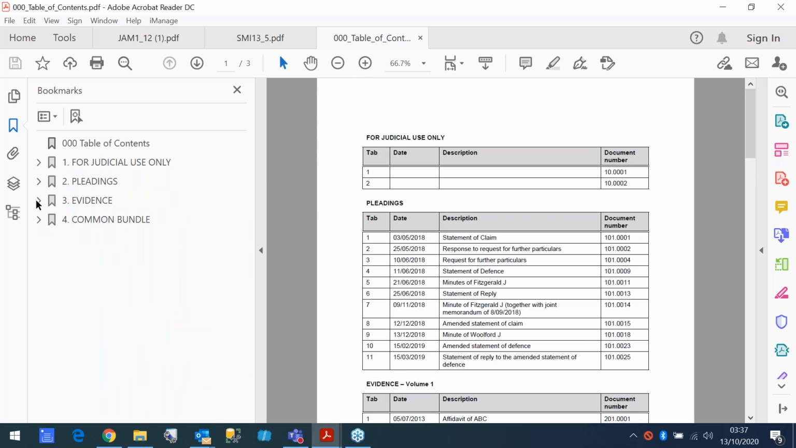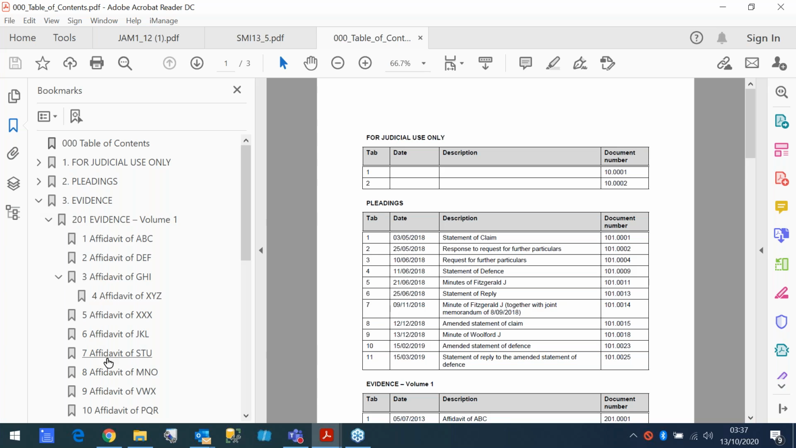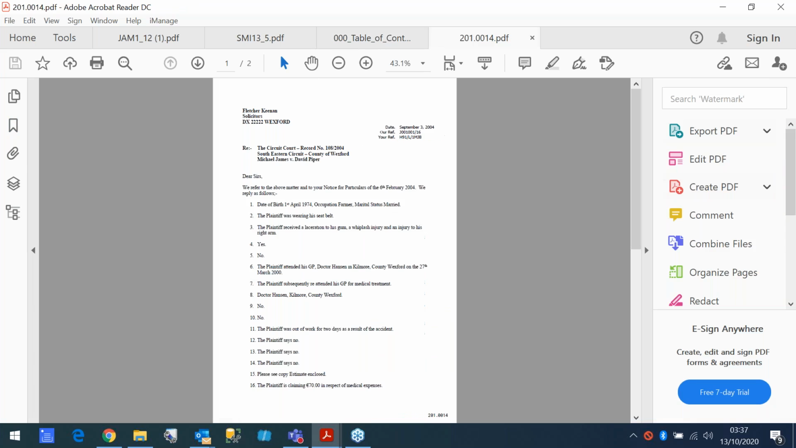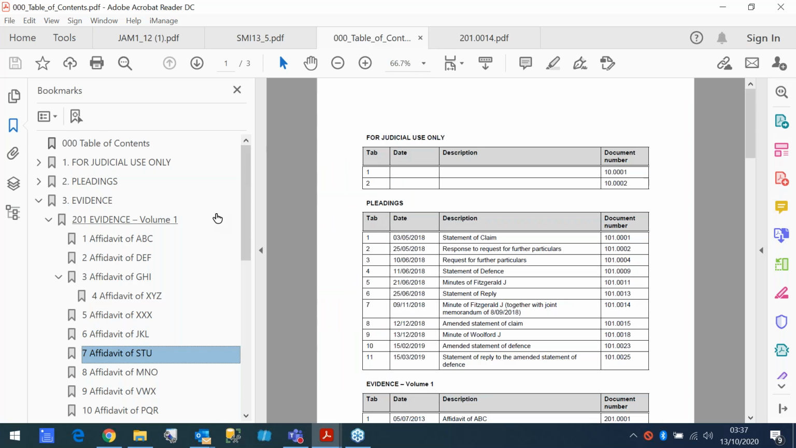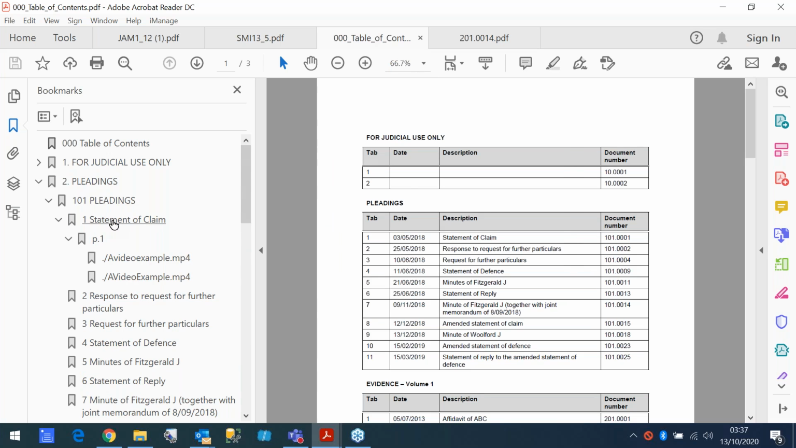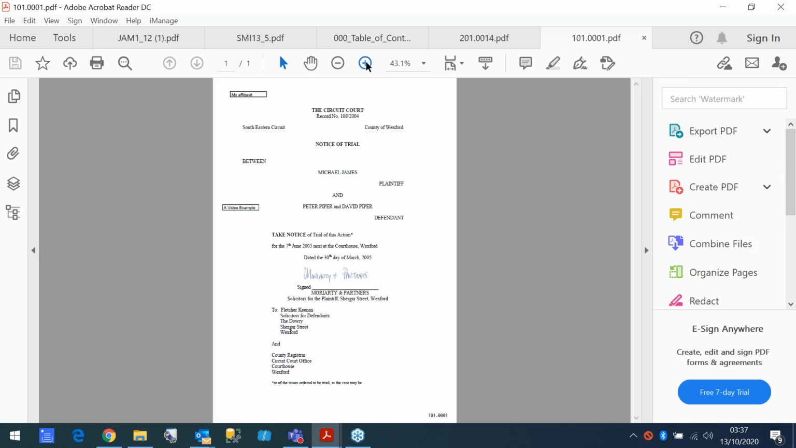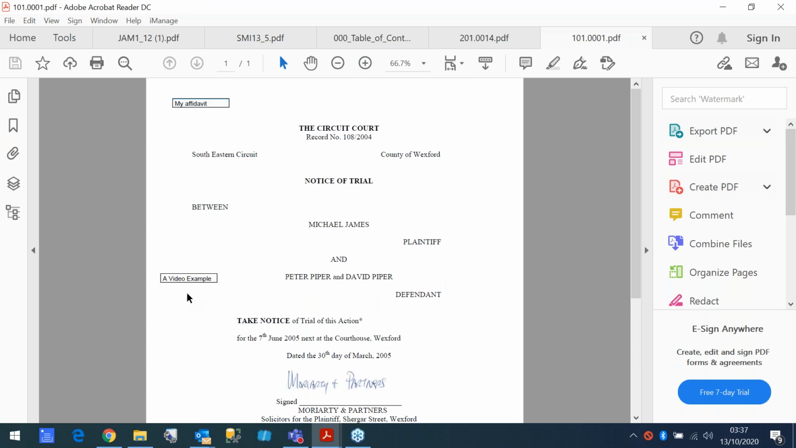So let's say I want to go into my evidence and I want to look at this affidavit. If I click on this affidavit, it opens up as a separate PDF, because remember, these are all separate documents now, but they're all hyperlinked and bookmarked together. So if you look at my pleading documents, I go into my statement of claim, it'll open my statement of claim. Now within this statement of claim example, I can create hyperlinks, I can do the whole lot.